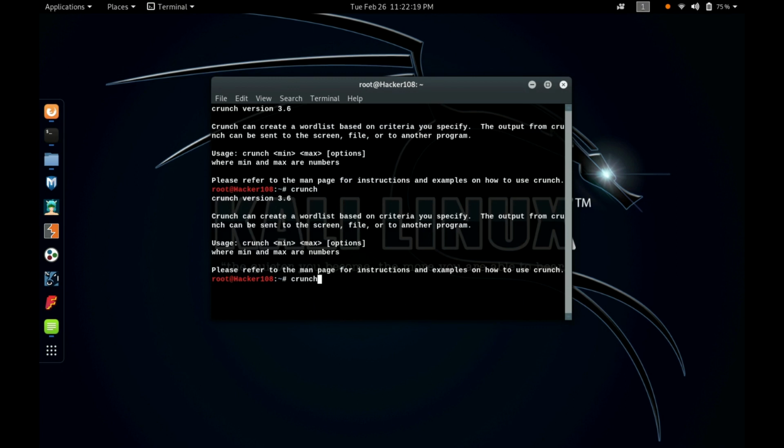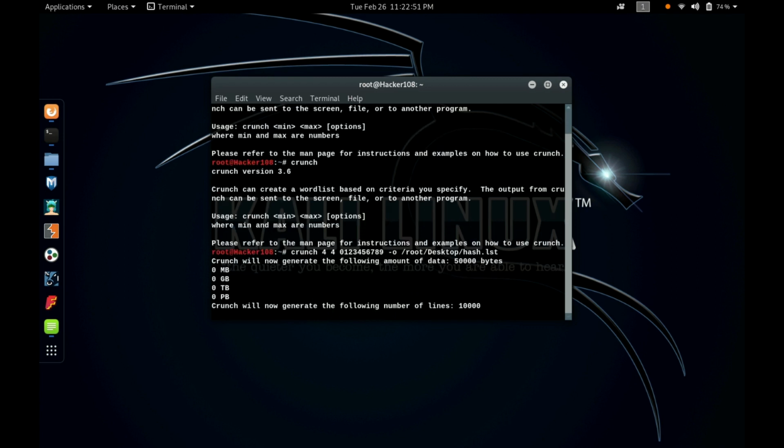First type crunch and I'm giving minimum characters as 4 and maximum characters as 4. I'm giving 0, 1, 2, 3, 4 up to 9 as character set, and I'm giving the path where to store this word list. I'm saving it on my desktop. I'm giving its name as hash.list and press enter.